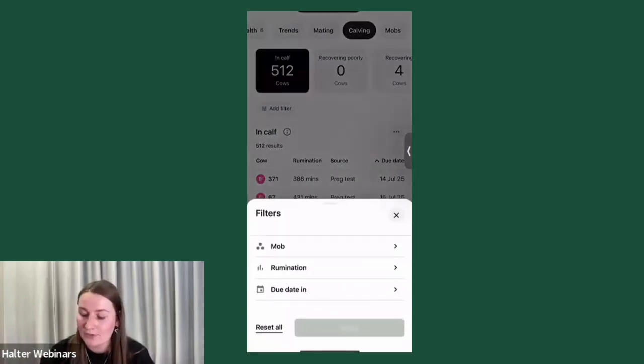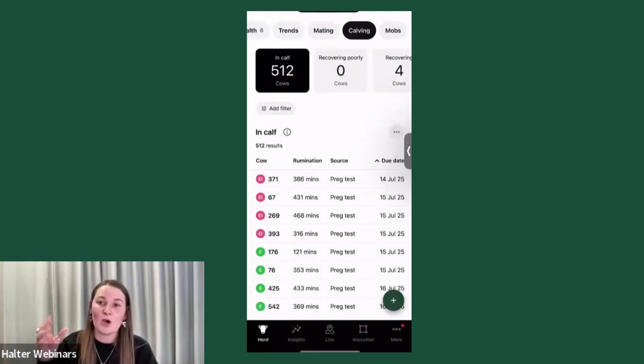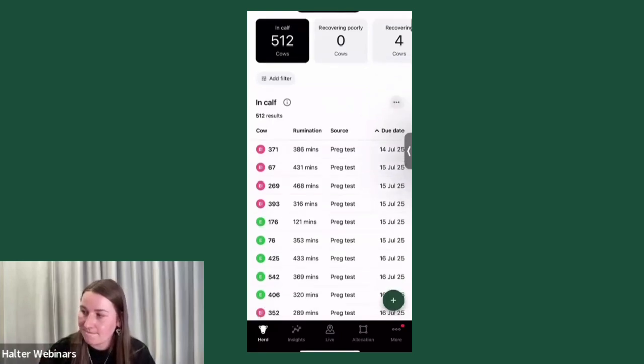Those filters you'll find under that left-hand side. You can filter by mob, rumination, or due date. I find this a really key one to know, potentially setting up a suspect mob of who's about to come up so you know which ones to be looking at. Also, on the right-hand side where it says due date, you've got the option to click on due date, which will then filter first to calve down to last cows to calve.